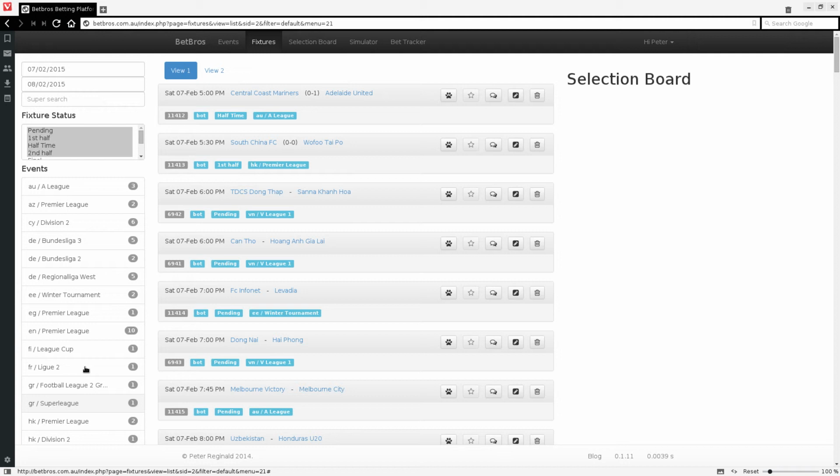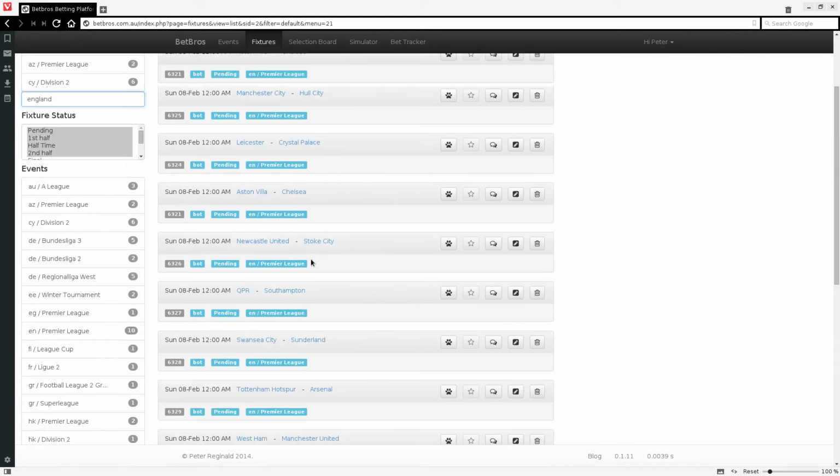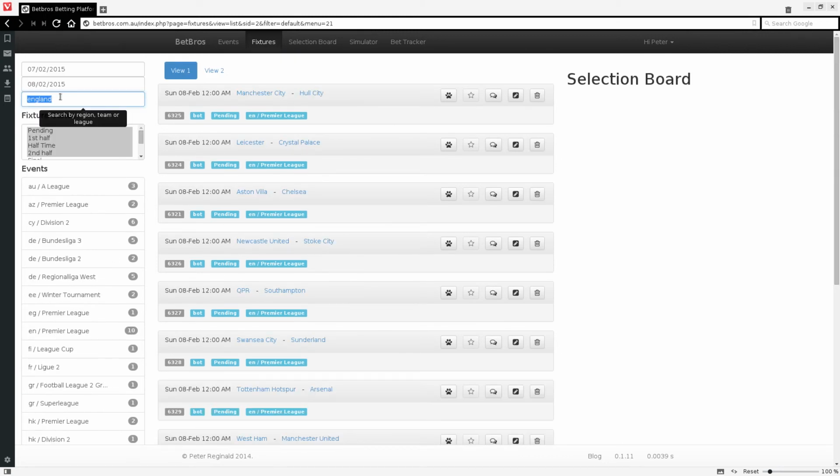has your filters. So if you want to filter down, search for matches between certain dates, you can use a search box here to type in all matches from England. So now it shows all matches from England, or you can say whatever, like Egypt. You can search by a country or region name, a team name, or a league name. Okay, so I'm not doing that today.